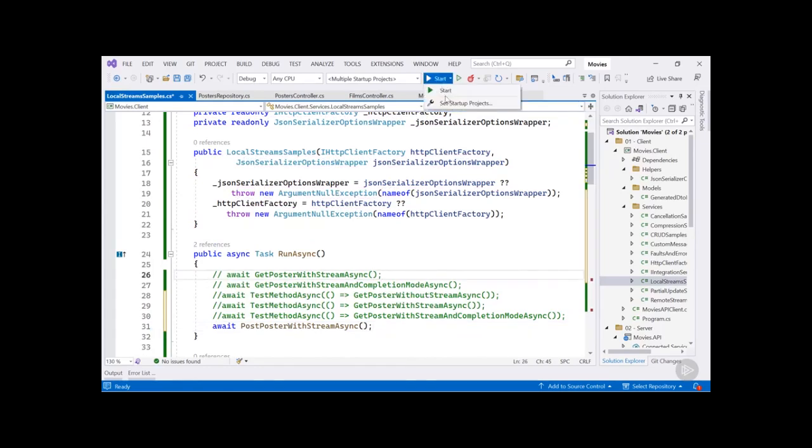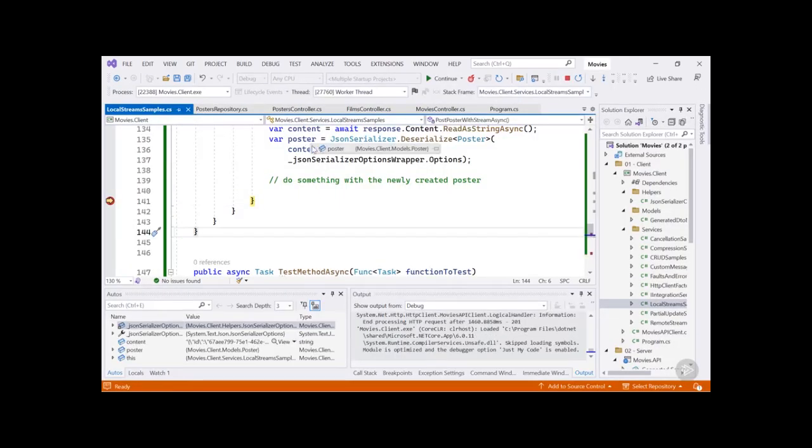Alright, let's give this a try. We hit our breakpoint, and here is our newly created poster. So here we go. We are now using streams to create a poster. Doing this when updating follows the same principles, so I'm not gonna write that code. Let's continue.